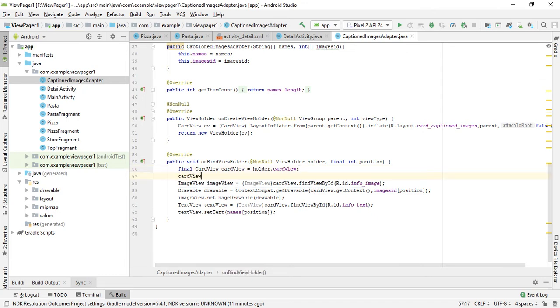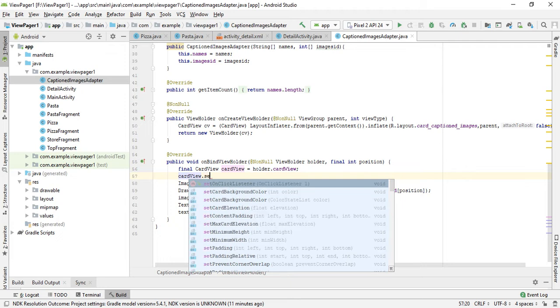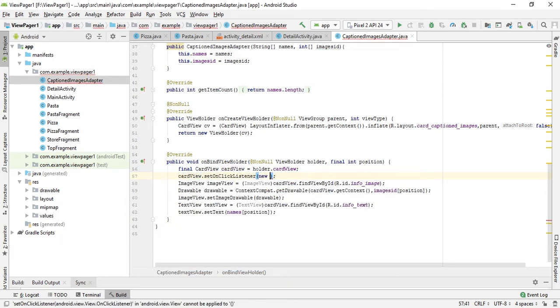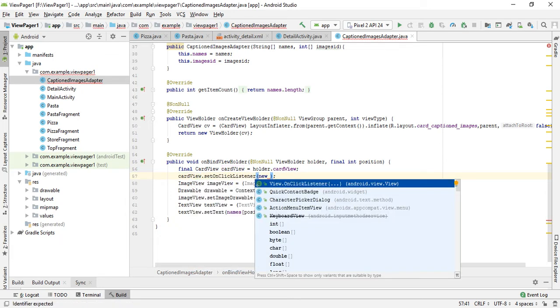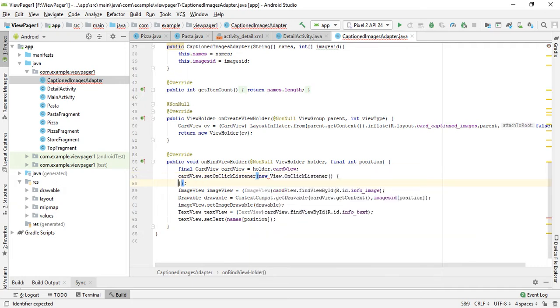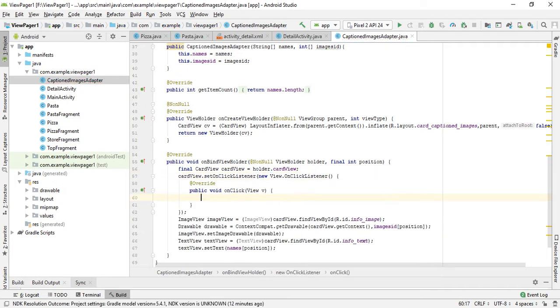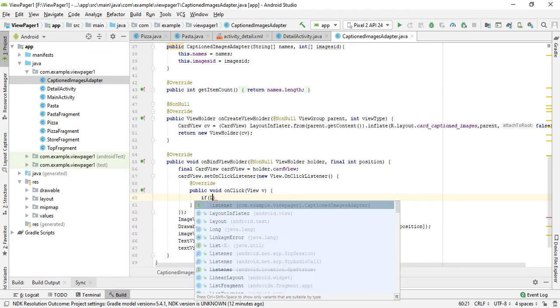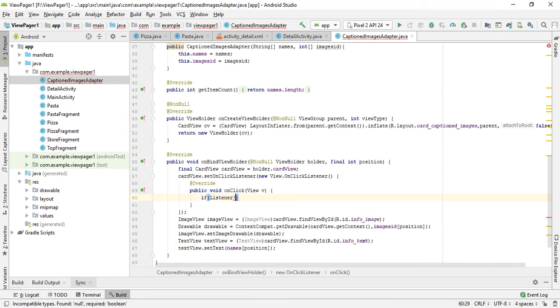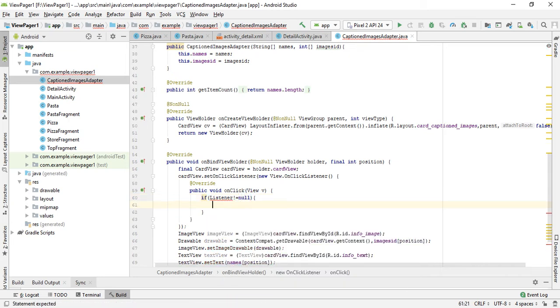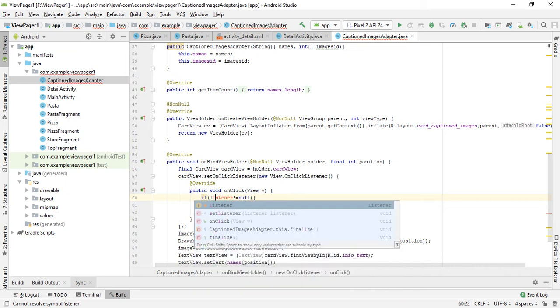So I will write cardView.setOnClickListener(new View.OnClickListener). Okay, yes. Now I will write if listener not equals to null, meaning if the listener is already set with the help of the set method, then this code can be executed. And it is not the listener interface, it is the object listener.